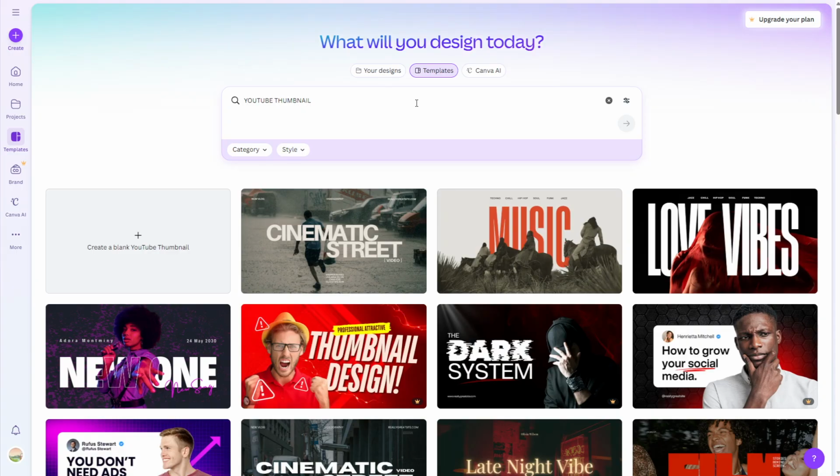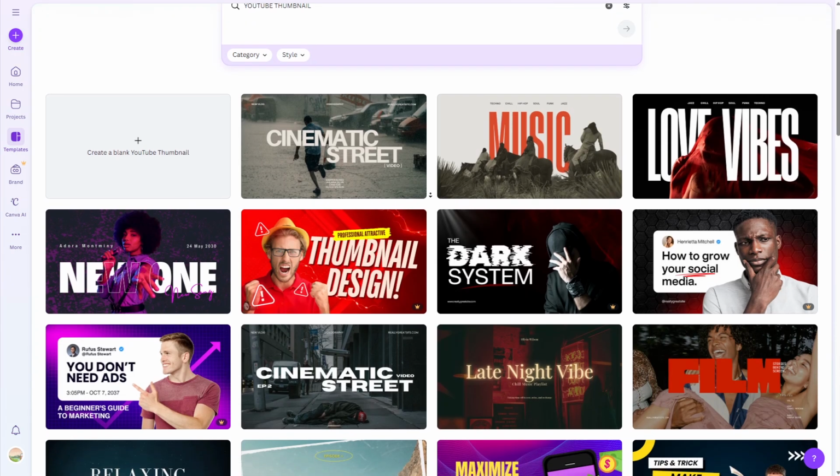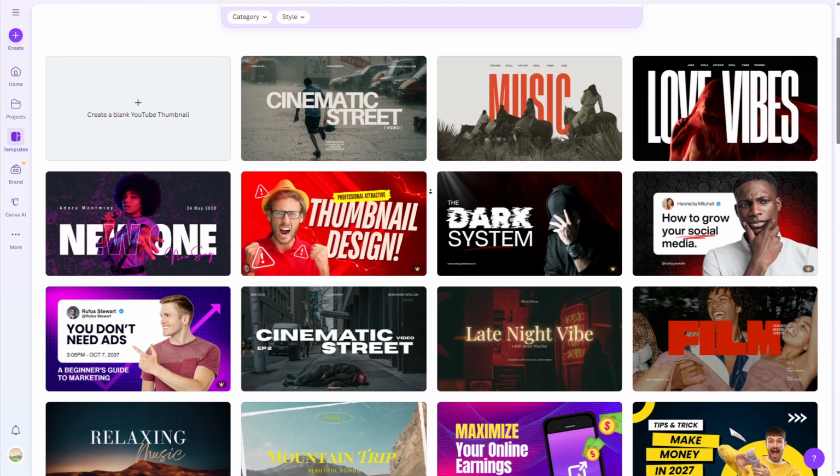So first, open up Canva in your browser. At the top of the homepage, you'll see a search bar. Type in YouTube thumbnails and hit enter. This will bring up a whole library of ready-made templates that already use the correct YouTube dimensions.